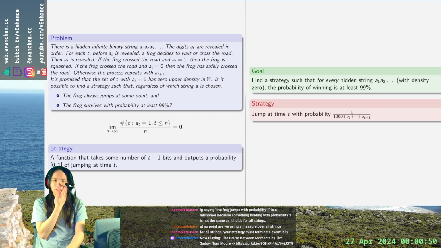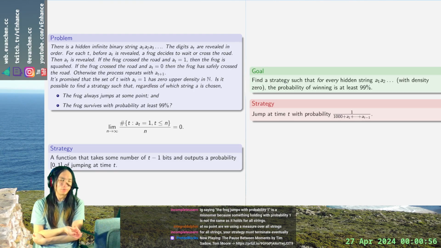I mean, yeah, I'll write "always jumps," but I just don't think it matters. Like, if there's a measure 0 set for which the... unless you disagree that a single random seed is enough to run the whole strategy, I just don't think you care about those measure 0 cases in which the frog never jumps.